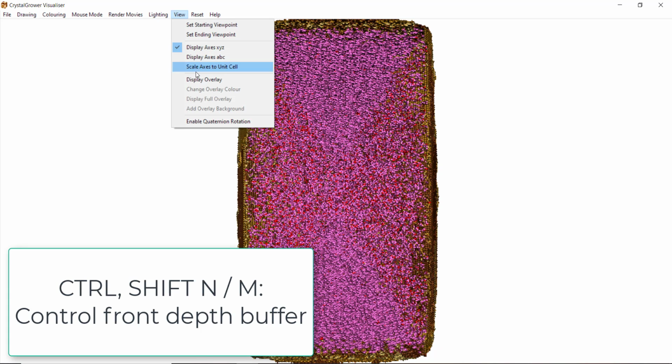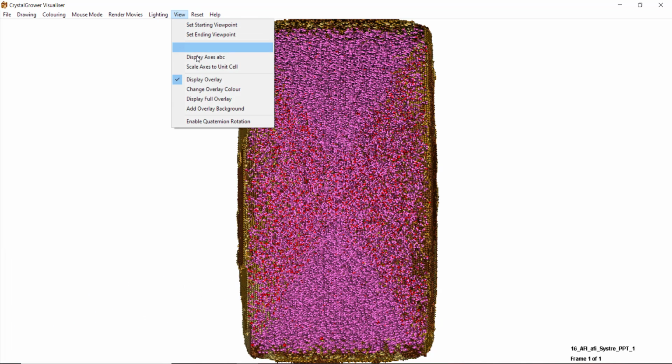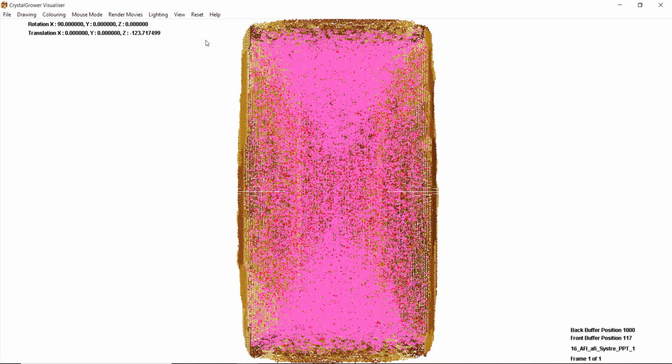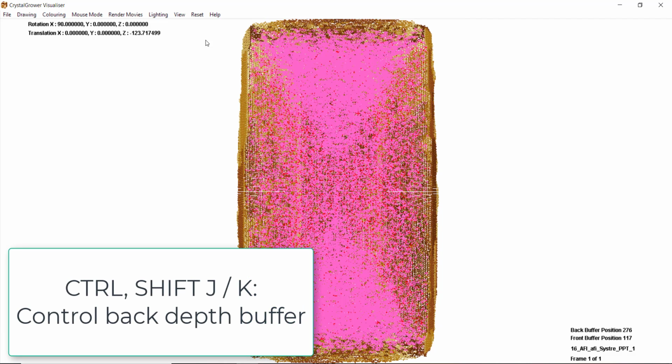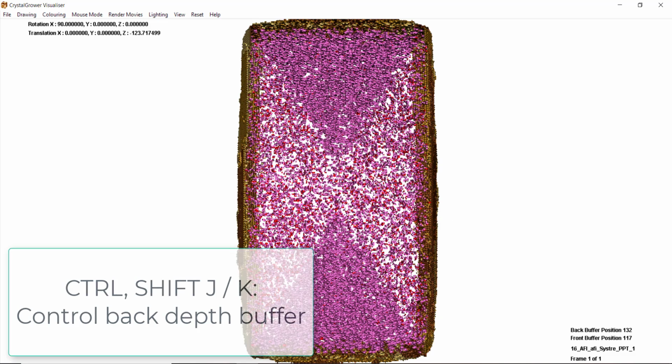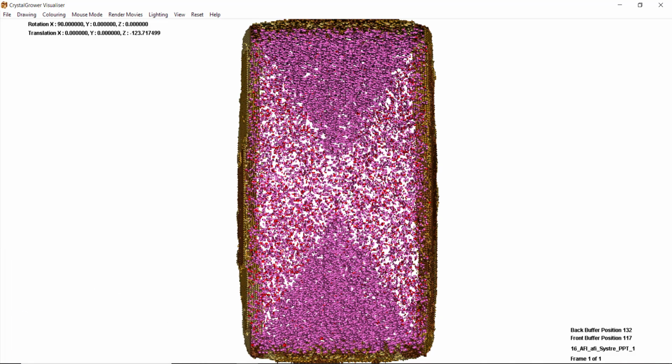So if I show the overlay and display the full overlay, I can show my depth buffer positions. So I'm going to change the point so this reacts quite quickly, and I'm going to move the back buffer position as well to try and get a slice similar to Ovito. So we've got our slice now, but the benefit of the CrystalGrower visualizer is that everything is displayed as the actual natural tiles that make up the structures.